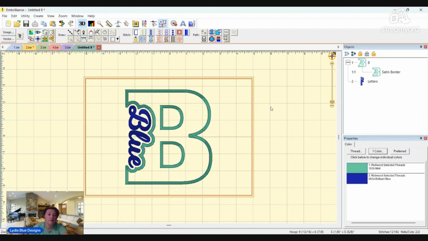So now I have a lettering object. And that is how I make this letter where it has cut out of my big B here.